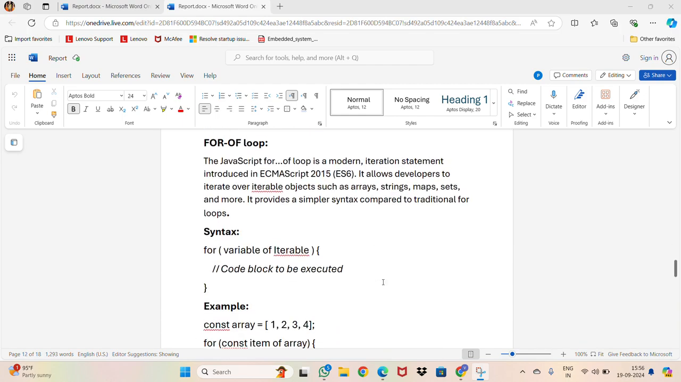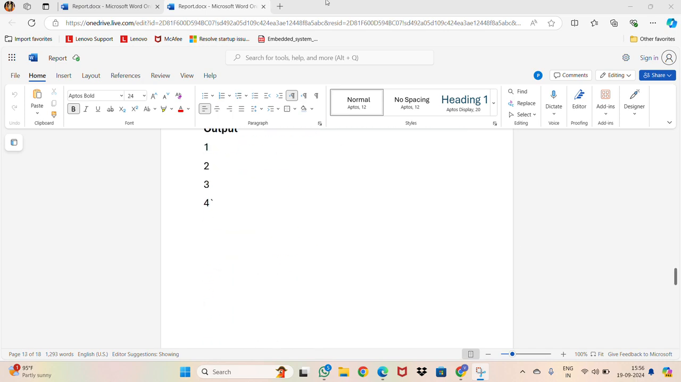Next, the for of loop. The JavaScript for of loop is a modern iteration statement. It was introduced in ECMAScript 2015. It allows developers to iterate over iterable objects such as arrays, strings, maps, sets, and more. It provides a simpler syntax compared to traditional for loops. Here is the syntax and example.